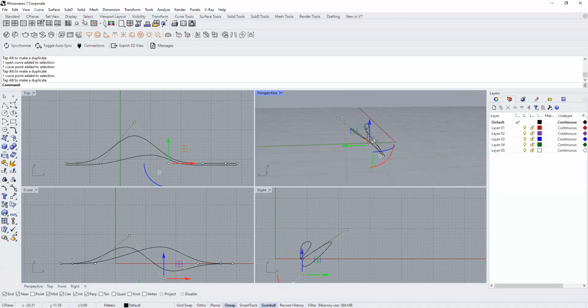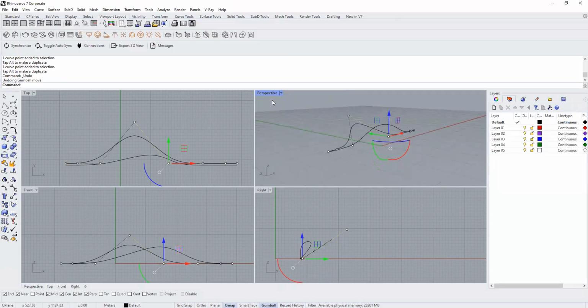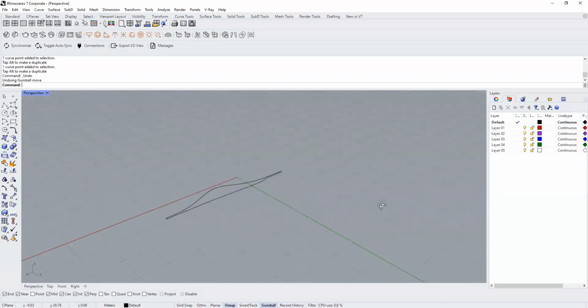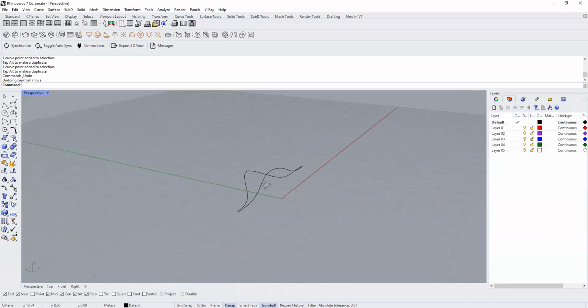Okay, so I think I'm okay with how the curve has been modified. Once I'm happy with the curves, that's it. You can just take a quick look out of it. Now, this is how you go about converting a planar curve to a 3D curve.